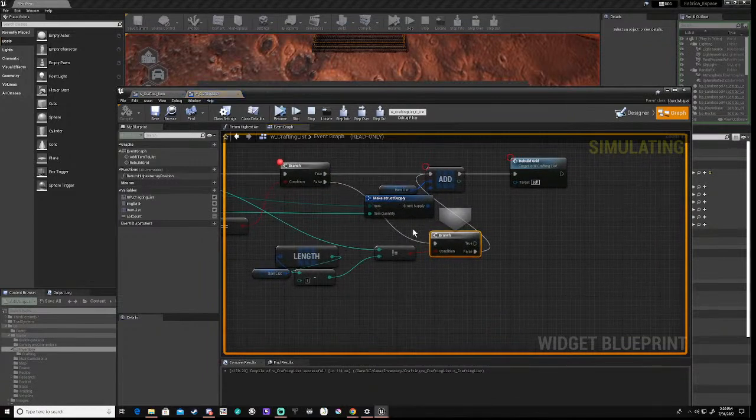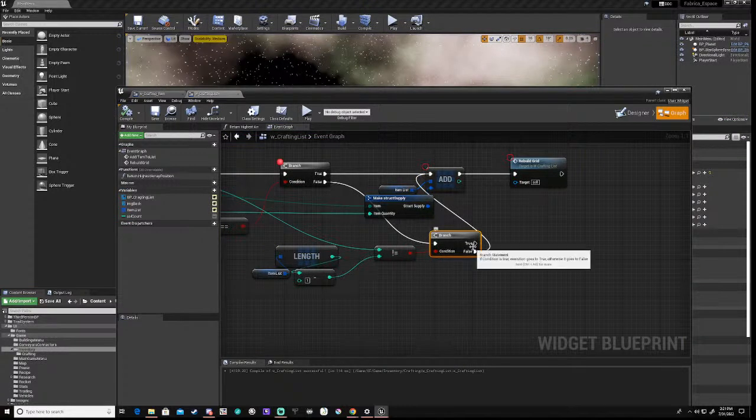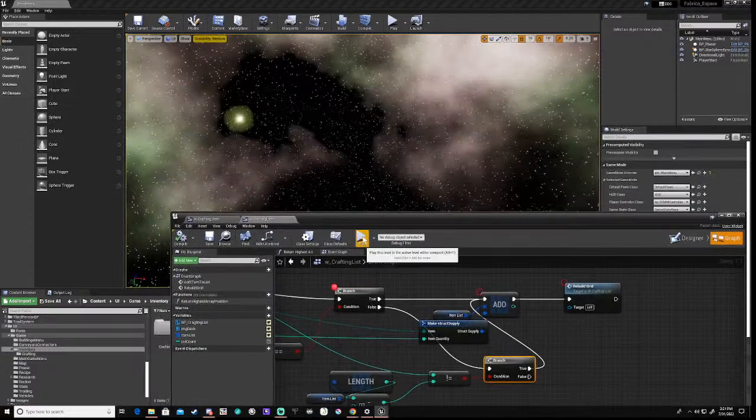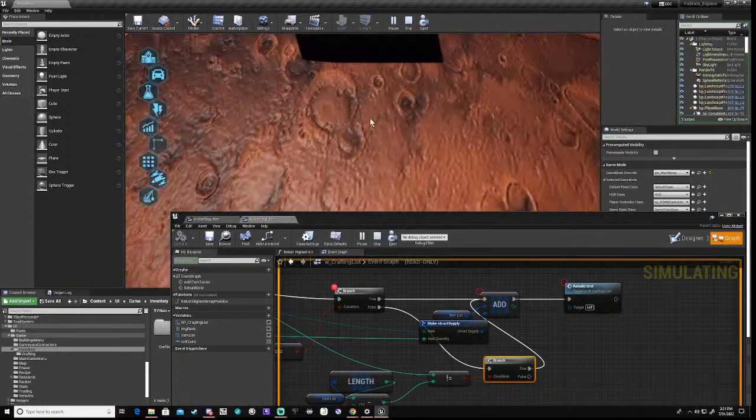Okay? And as you can see, we have the branch and we've goofed, because this should actually say true. So if this is not equal to this, then we add. Duh. Right, okay, so let's run that again.